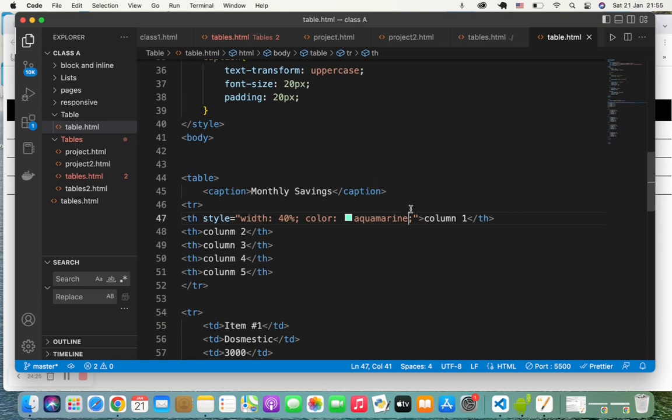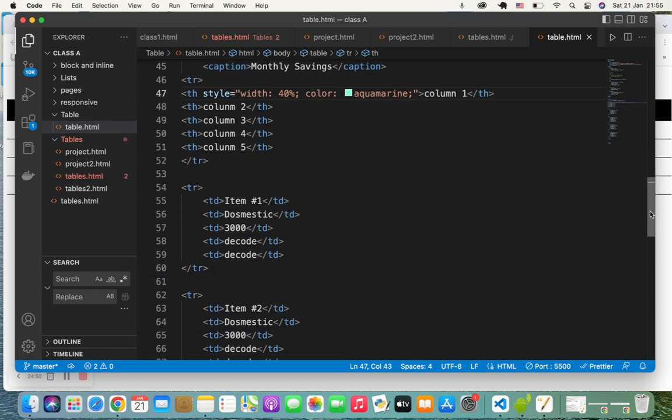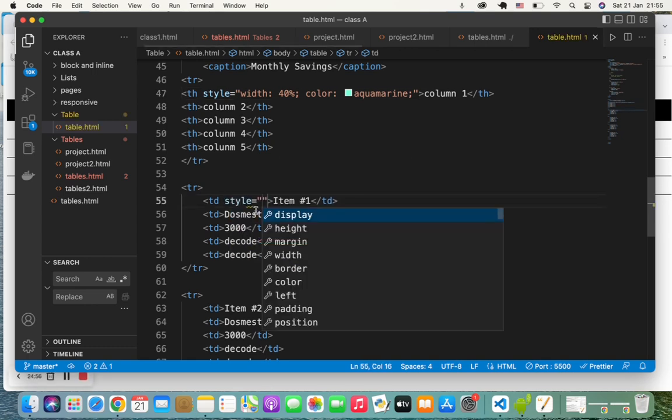Okay, so let's remove it. Or let me just leave it. Another thing is that we can also increase the height. Let's increase the height of these. Let's go to TD. So you give it style, height.